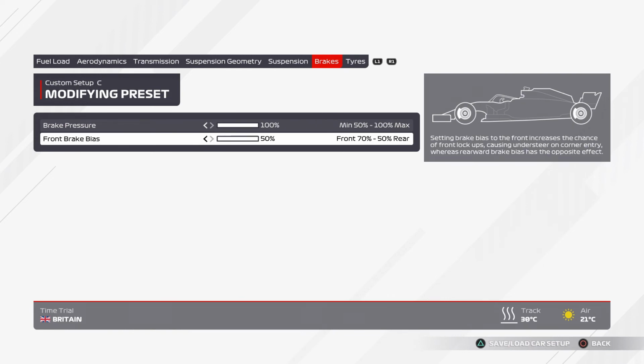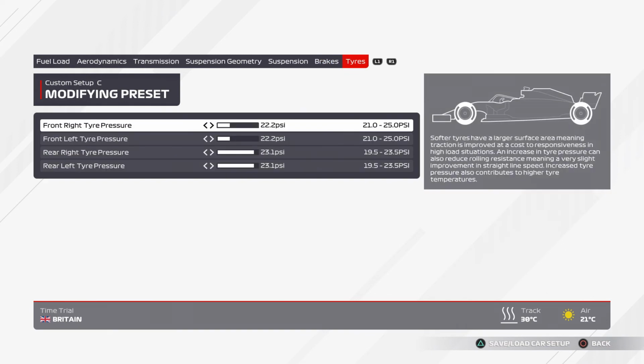You can always try, of course, but you might notice that it is a little bit more understeery. But yeah, you can always try it, of course. You want 51 or 52, maybe it's just faster for you. And then the tire pressures.